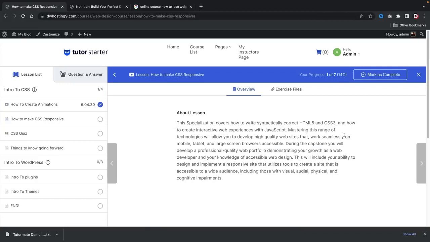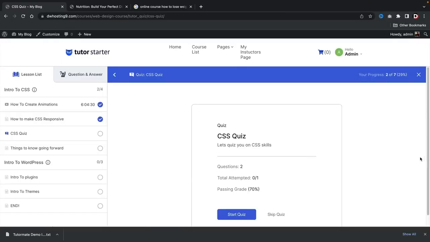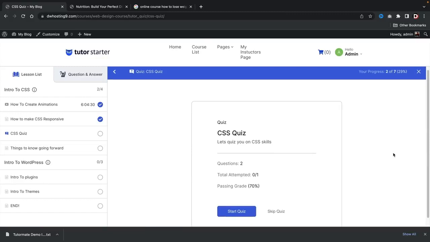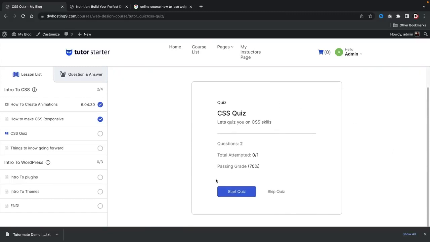Really, really, I love this. It's so easy to navigate. Here we have the overview, and here is the actual lesson we are on, right? How to make CSS responsive. I'll say, all right, I read this information. I checked it. Let's go to next. Quiz time. All right, let's do this. Here I'm going to go ahead and say, all right, let's start the quiz.